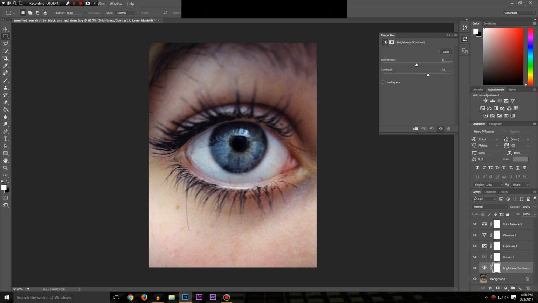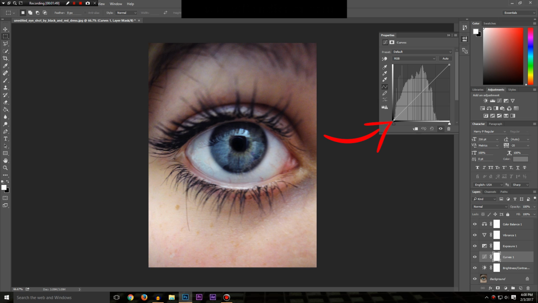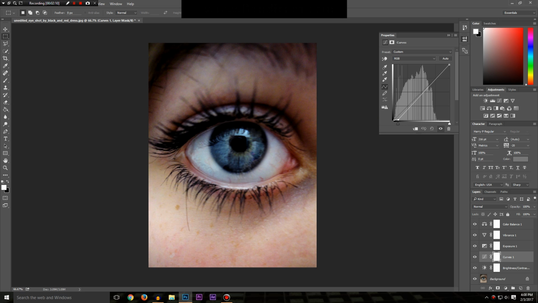Now the real area that you get all the effects is the curves. So basically, just a quick explanation, this is where the shadows are in the image. So this section is where the darkest shadows are, and this is where the lightest highlights are. And this is RGB, so it's basically just black and white. It's everything together. It's not color specific, so if I move this down, it makes it darker in the shadow areas, or if I move it up, it makes it kind of a faded look. So I'm actually gonna move it up just a little bit.